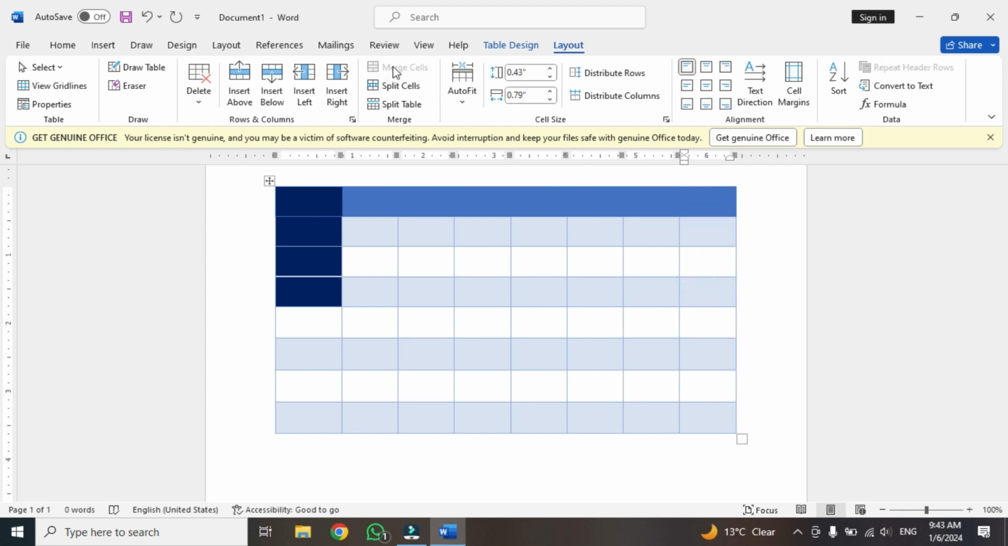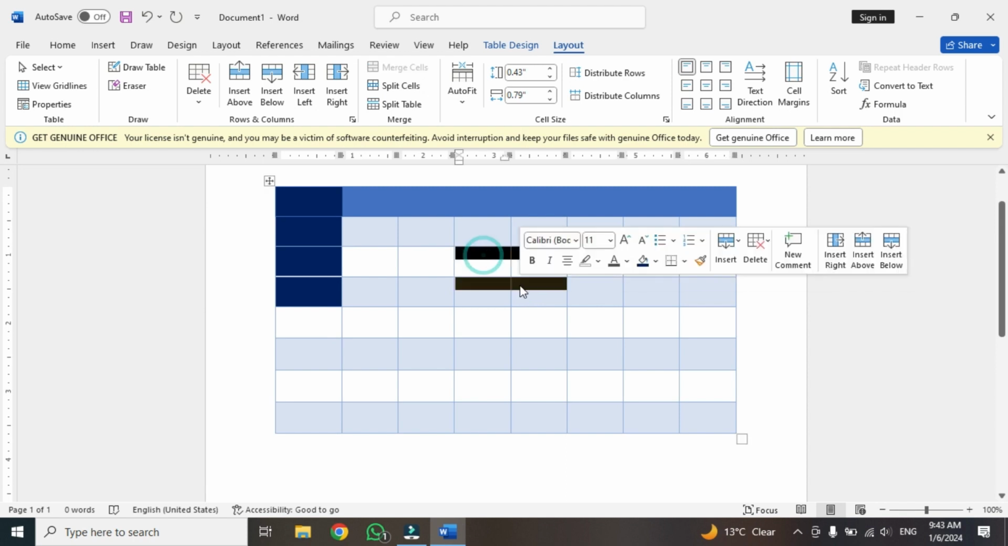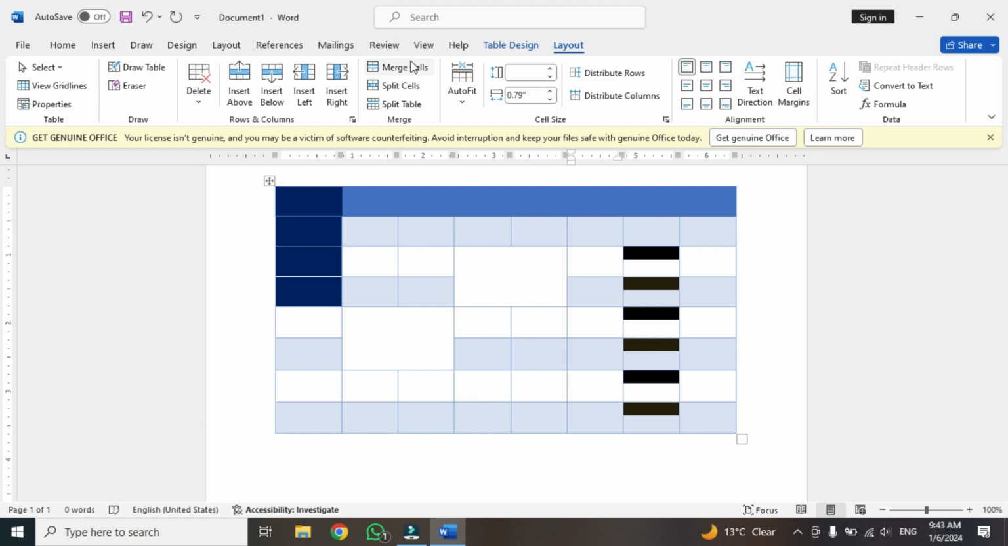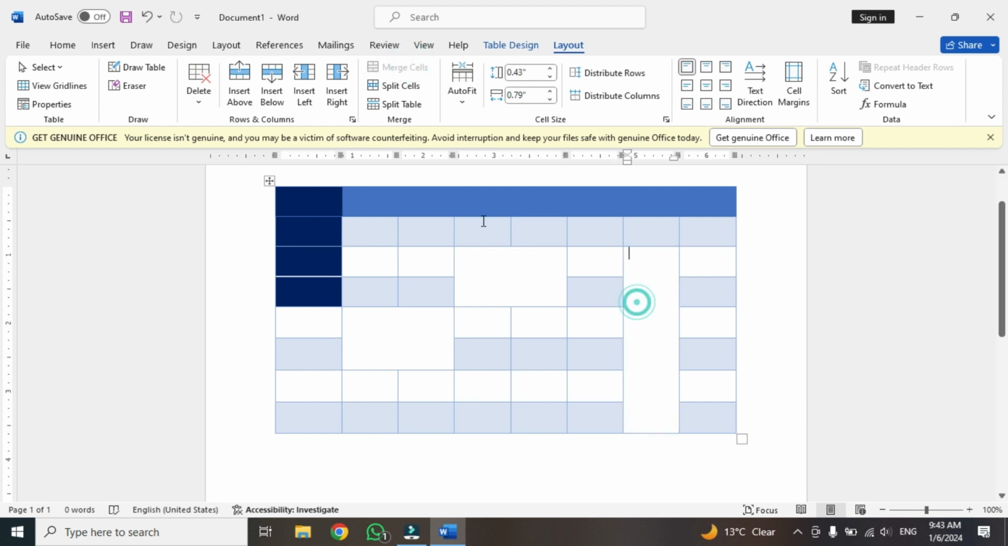After that, you have other options like Merge Cells. If you want to merge these cells, simply select them. After selecting them, click on Merge. They will be automatically merged. If you want to select this and merge, you have to click on Merge. You simply select whichever cells you want to merge, and they will be merged automatically.